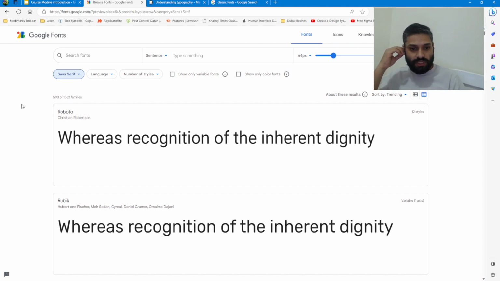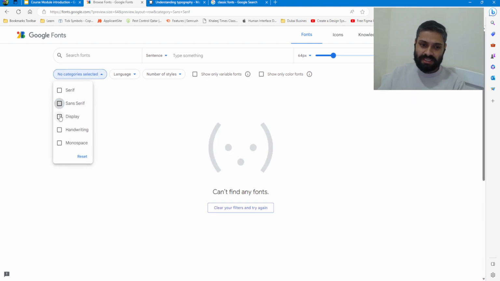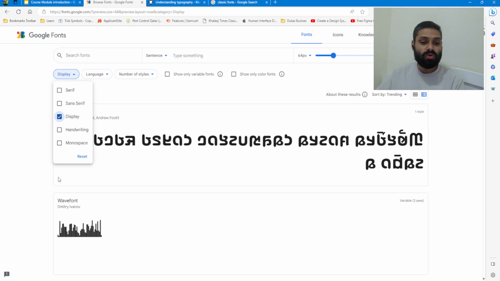And there is another one, display font. Mostly display fonts are a little bit bigger, bold.